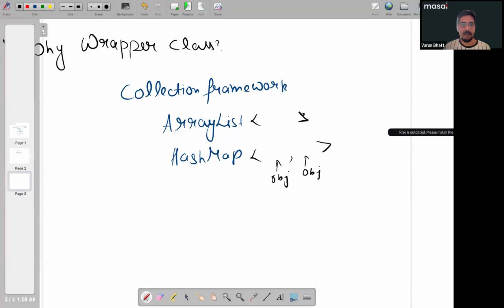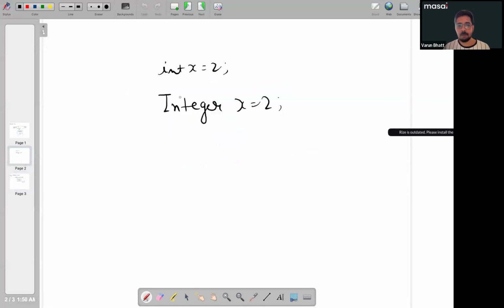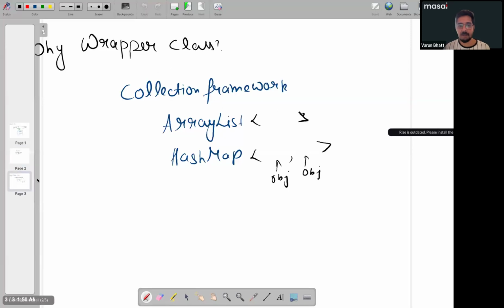So basically, when I'm writing Integer x, this is a class, and x is an object of it. When I create a variable and give it some value, it is stored into the object only. So that is the first thing.